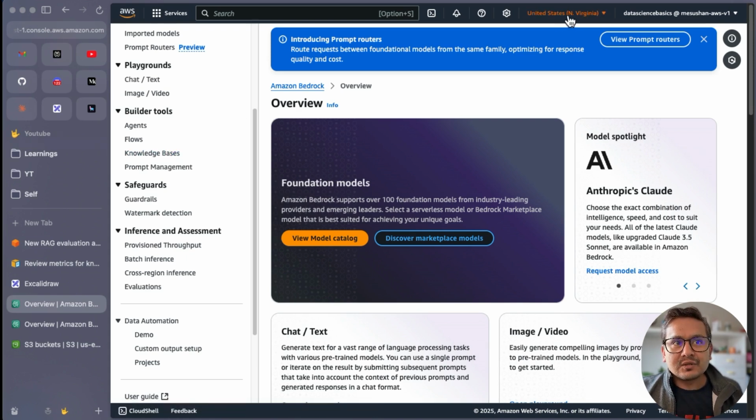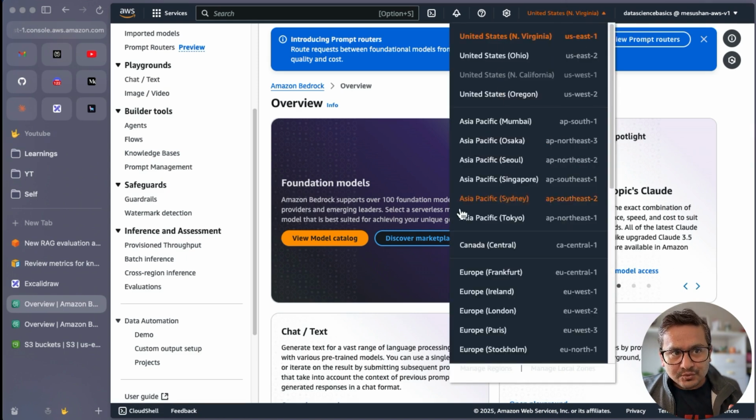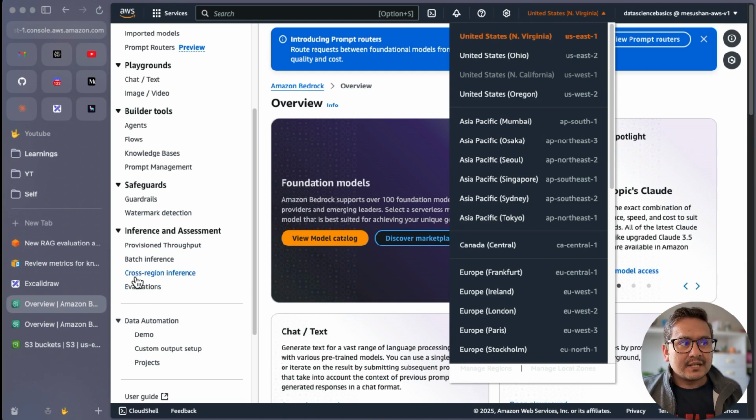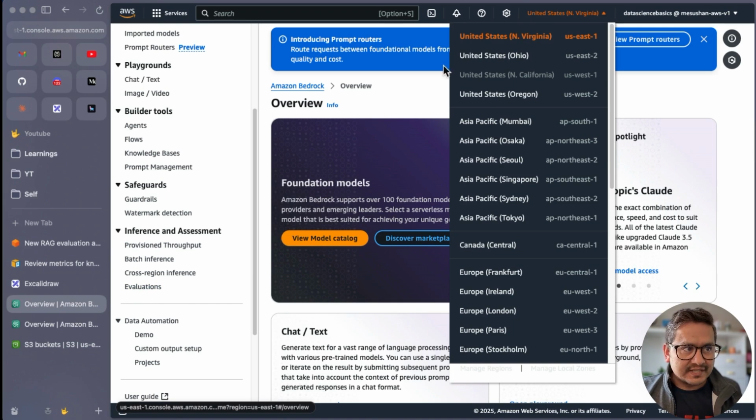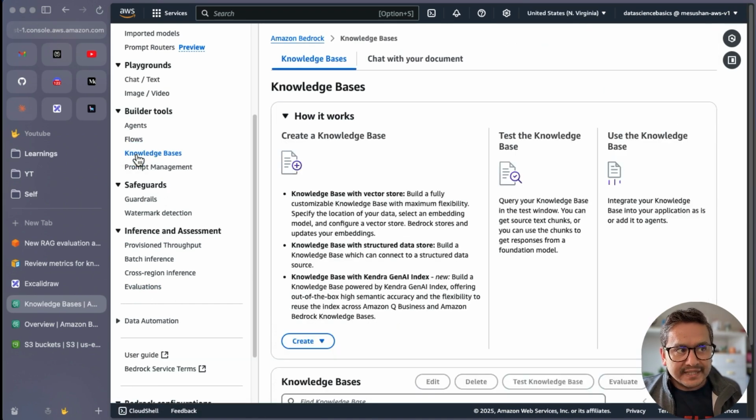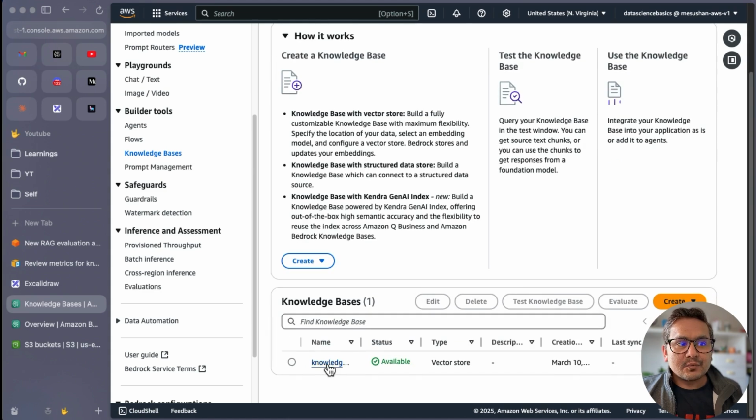I'm now in North Virginia. As you can see here, you can choose different regions, but not all regions support the evaluations. That's the reason I'm going through North Virginia for now. I will go into the knowledge bases. You can see this is the one that I have already created, but I will create a new one.